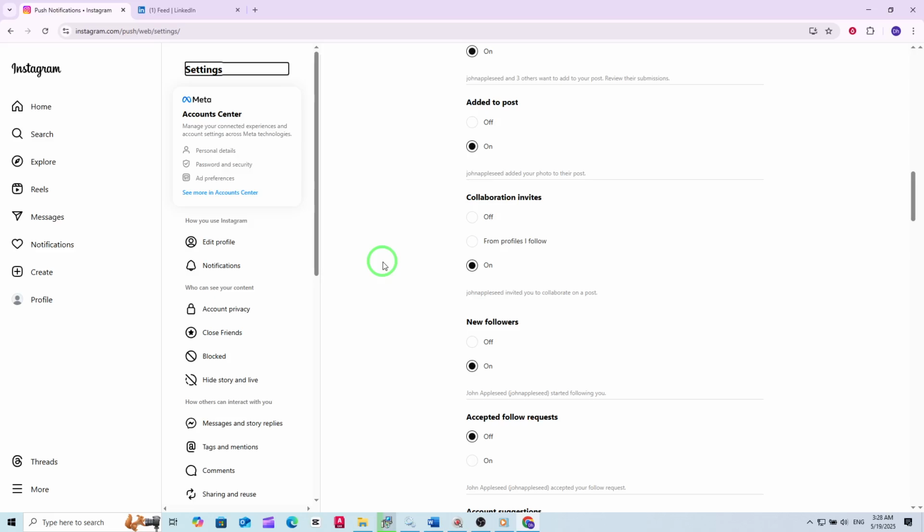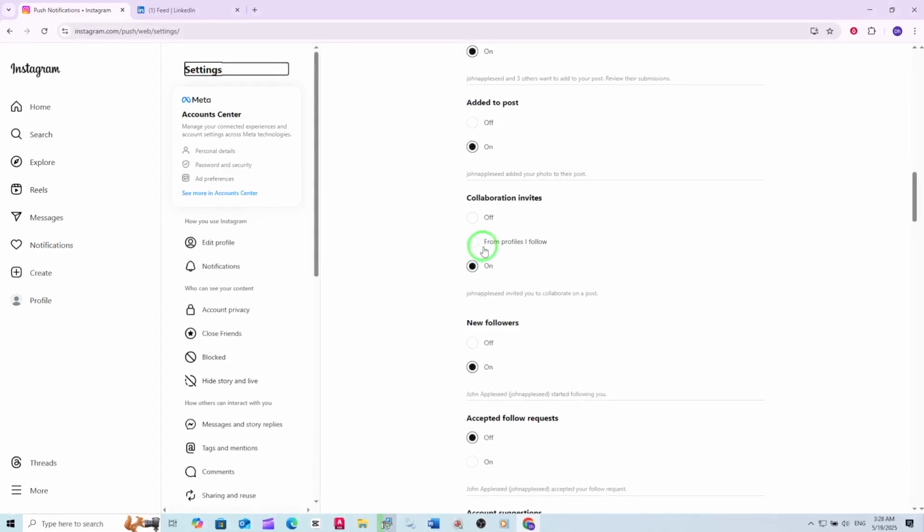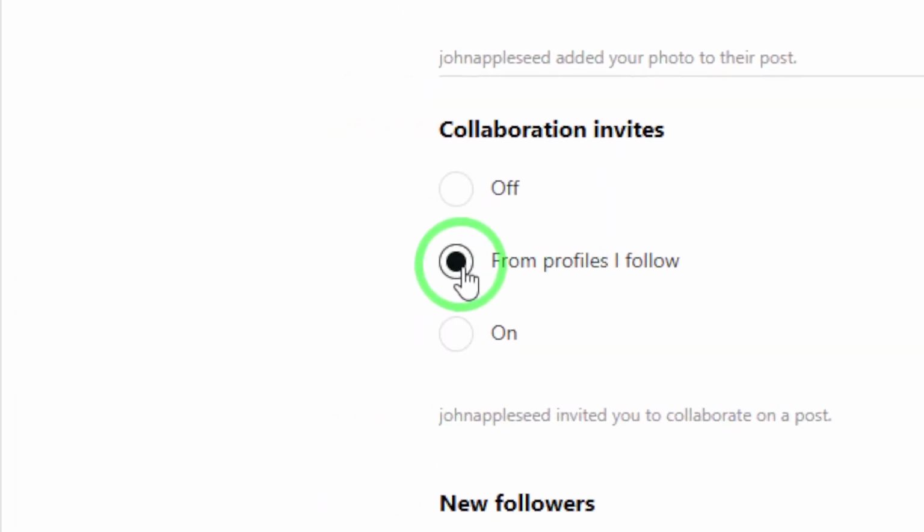Scroll down until you see the collaboration invites section. This is the new feature that allows you to fine-tune who can send you collaboration invite notifications. By default, it might be set to everyone or off. To make sure you only get notified about collaboration invites from people you actually follow, select the option that says, From Profiles I Follow. That's it.